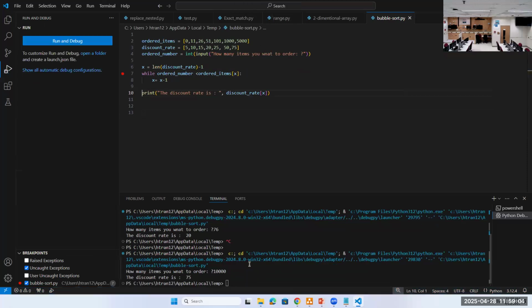So it should be better you put from the length minus one here because you want to start with the highest range. What is the highest range? The last element. That's all. Make sense? Okay, that's all.